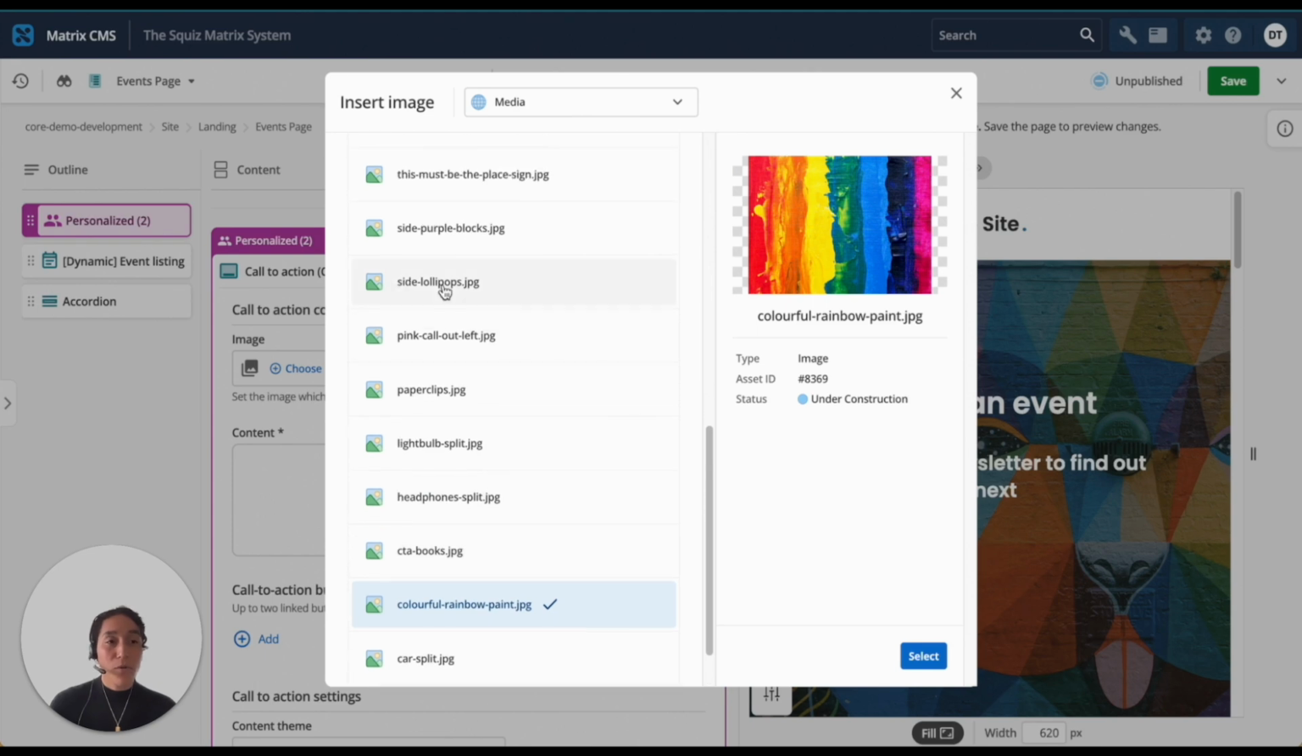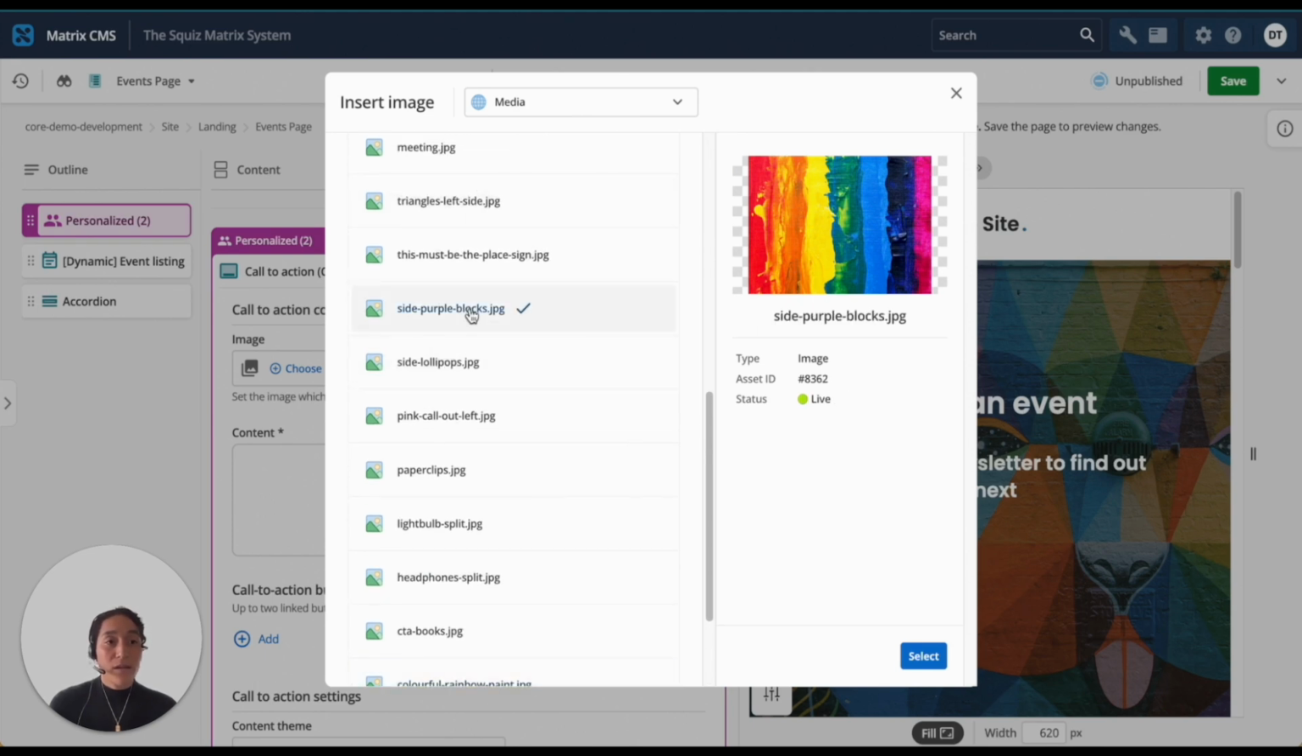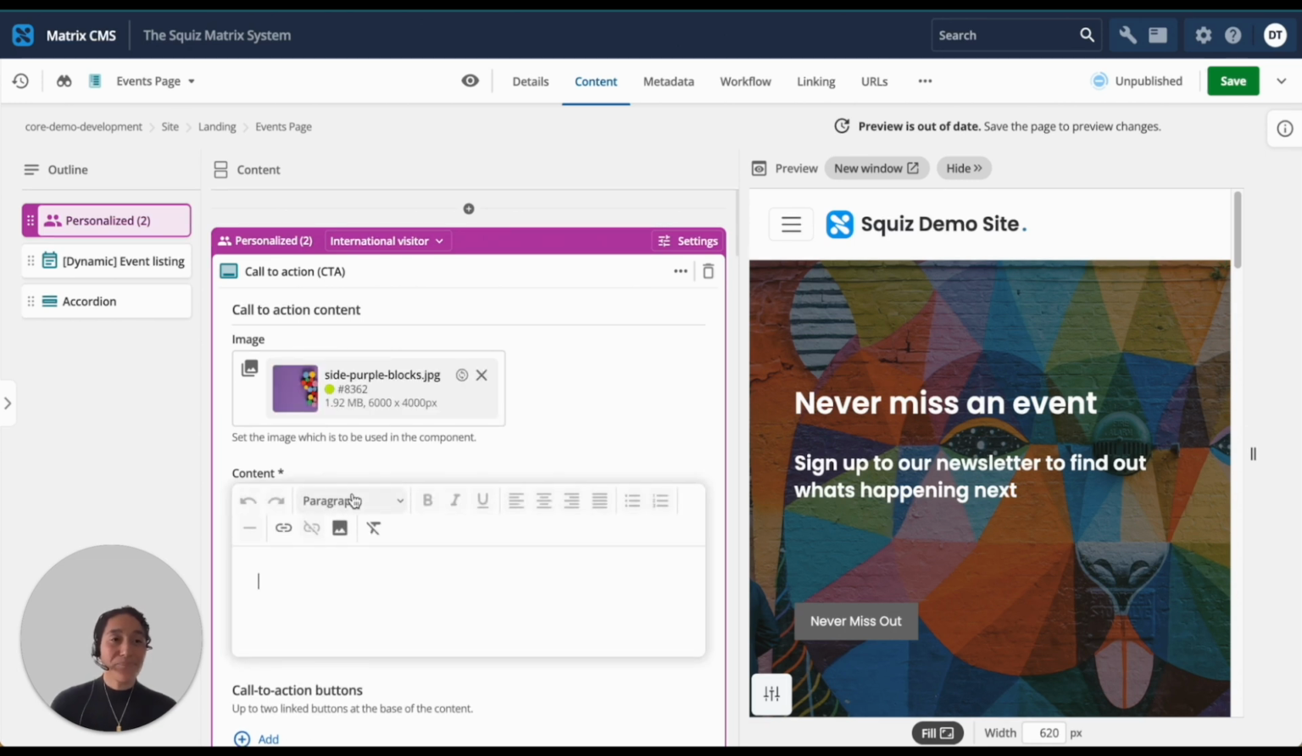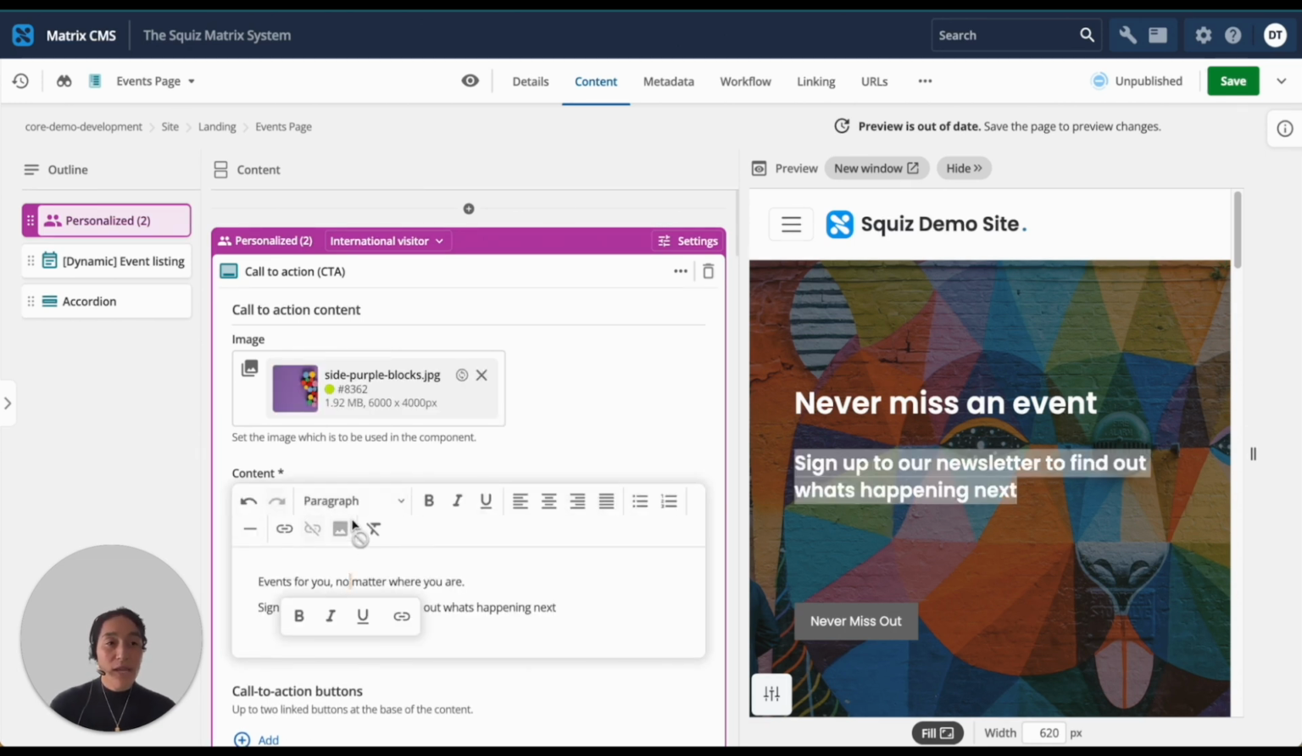I'm looking for a purple image at the moment. Where is it? This one. Great. And then I'll paste in some content. And I can use the WYSIWYG editor to format it in the way that I want it to look.